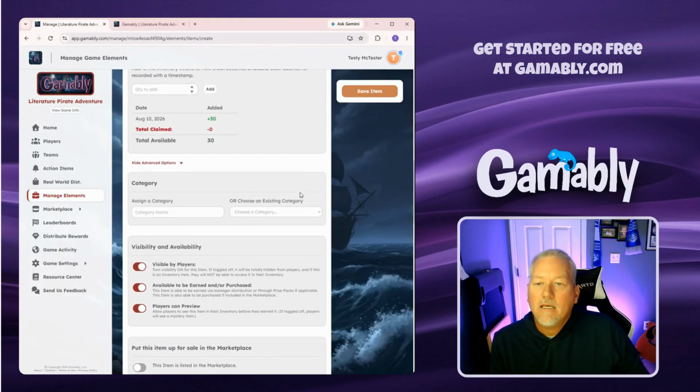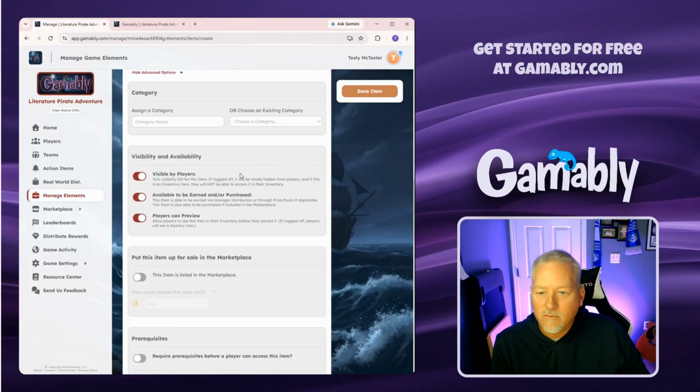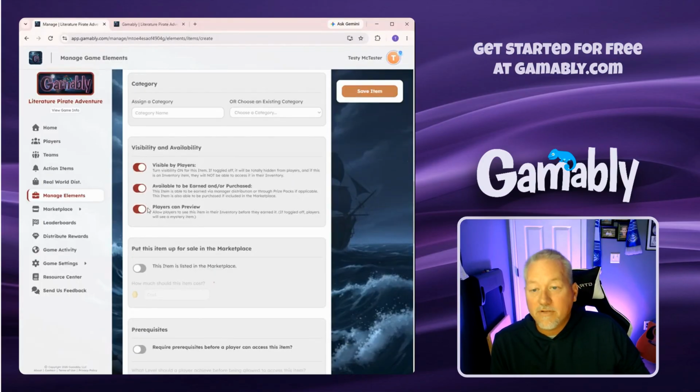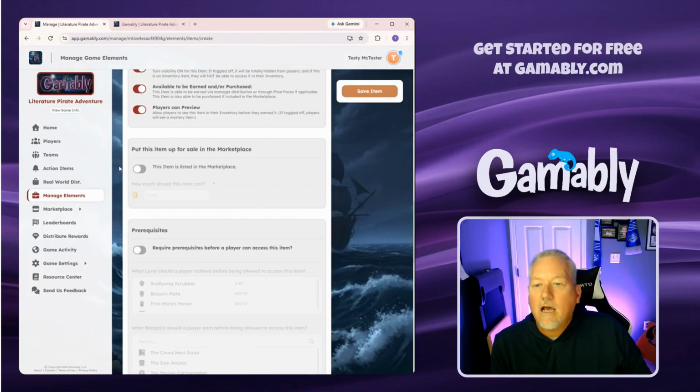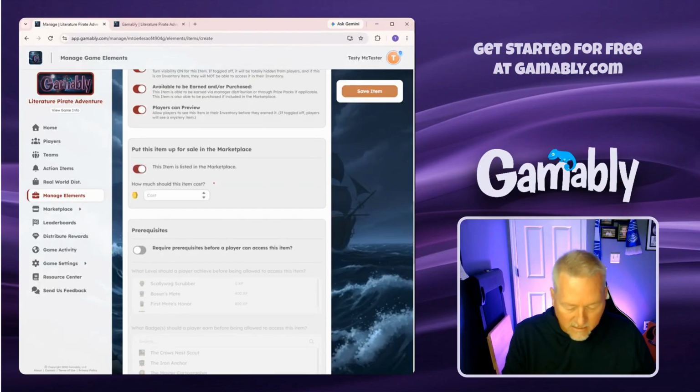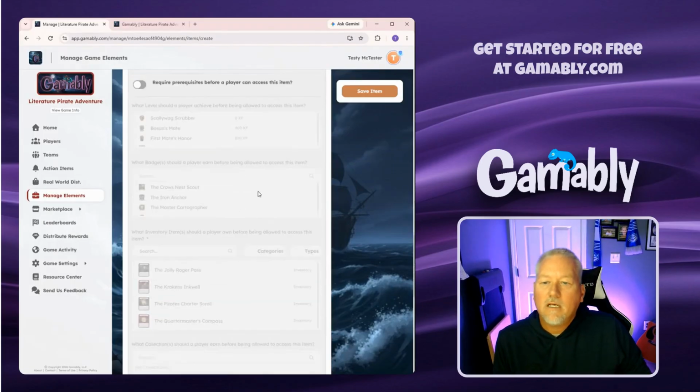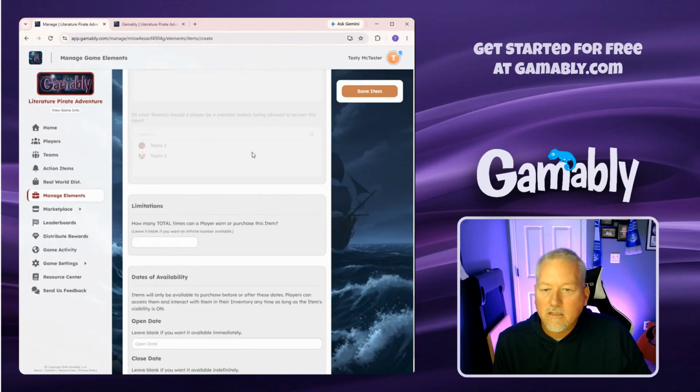So that's important. When you're looking at the advanced options, you still have the ability to choose a category. We're not going to do that right now. The visibility, again: can players preview it? Are they able to earn or purchase them, or has it just disappeared from them altogether? We'll put this in the marketplace because that is really the basic purpose. We'll say 40 coins will get you a pencil. We don't need to worry about prerequisites here.